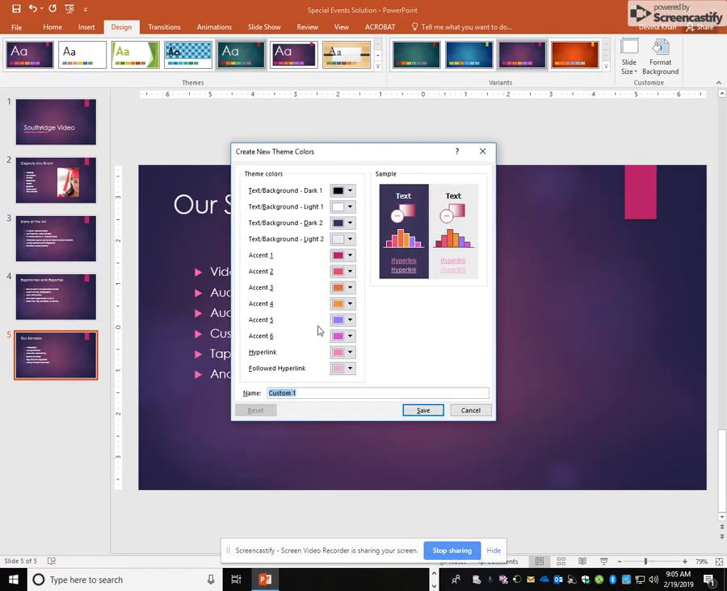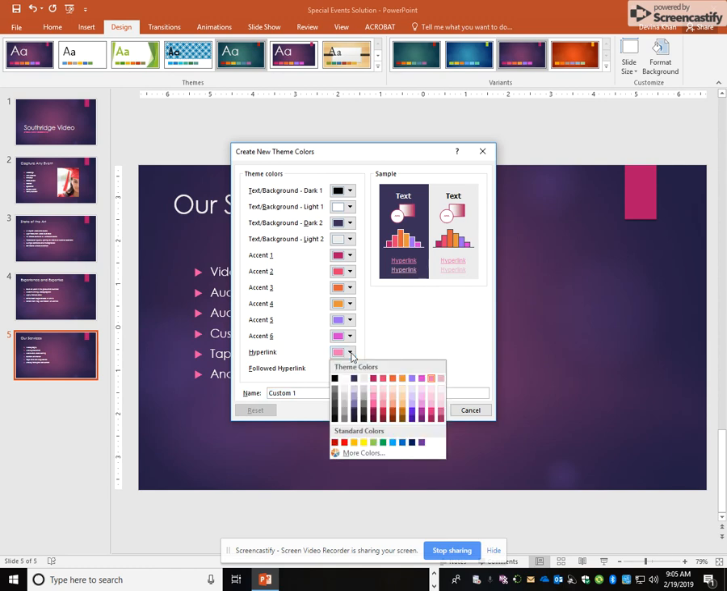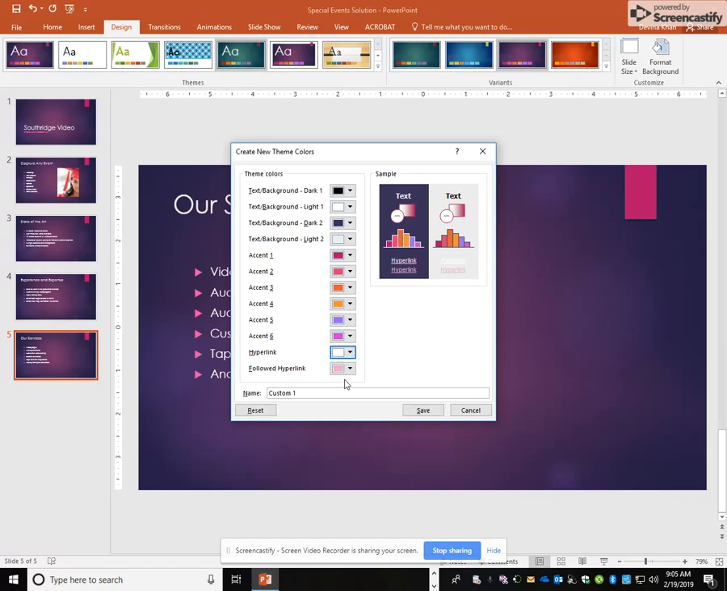Now that we have a new dialog box open here, the next step is click the drop down arrow next to the color designated for hyperlink. So here's the hyperlink. Here is the drop down arrow. So we click on that. Click the white text 1. Okay. And now we have changed the theme color. Okay. We have customized it.